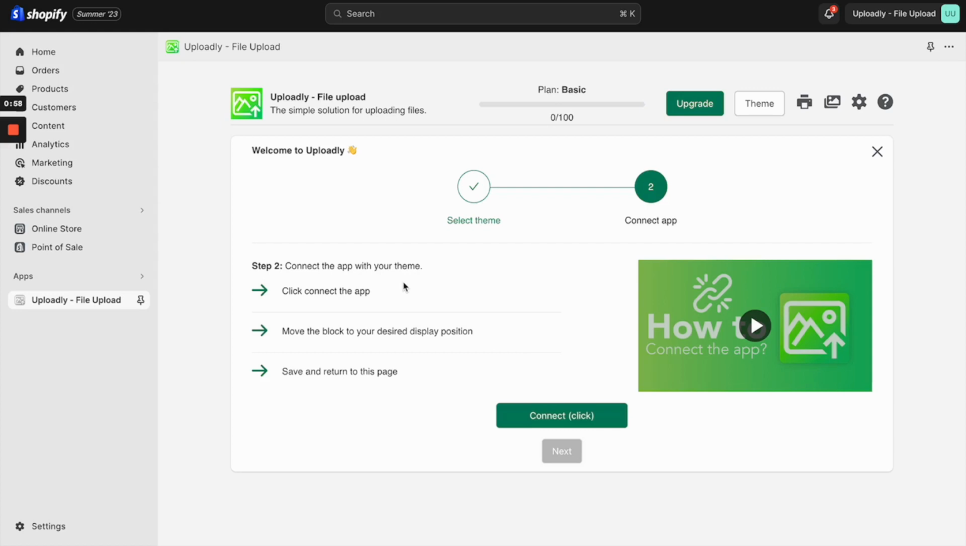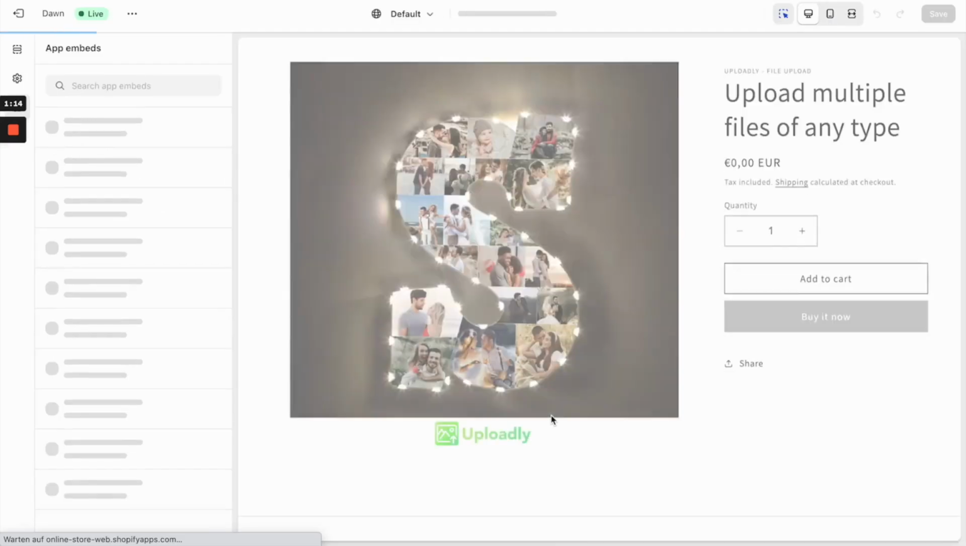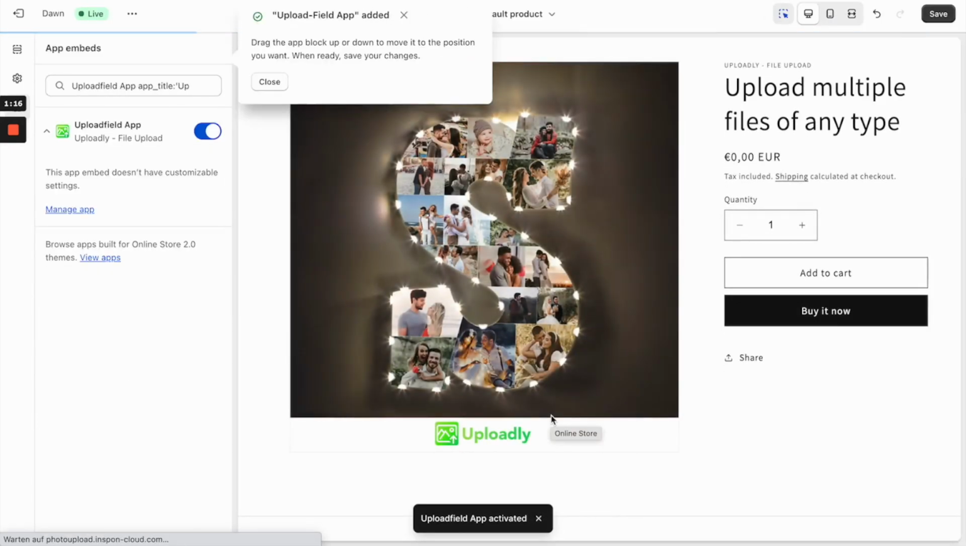Now we have to connect the app with our theme. So we have to follow three steps. We have to click connect the app. We have to move the app block to the desired display position and we have to save and return to this page. I will start now and click the button connect. Now the theme customizer will open up and our app gets automatically enabled and at the same time the app block is added as well automatically.